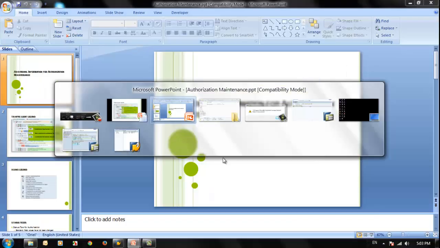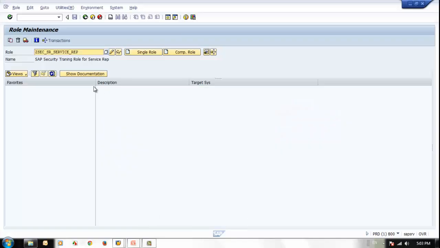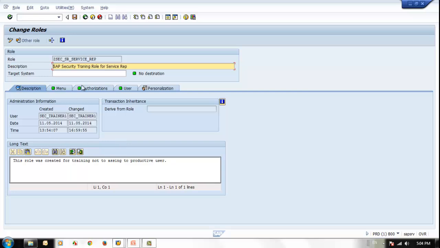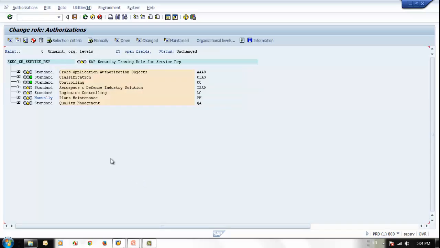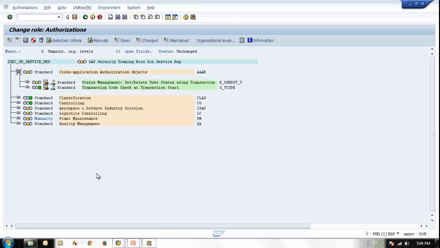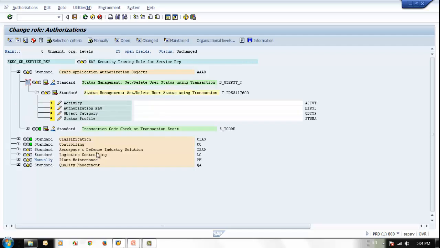Let's check in the role which we have created. Let's check the role. Go to authorization, go to change authorization data. So we have yellow here. Let's open this and see it does not have any value. So click this. Now it became green.